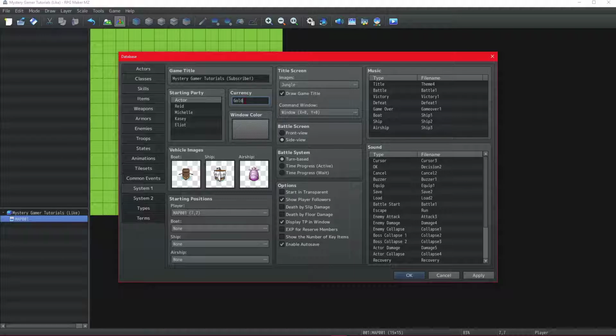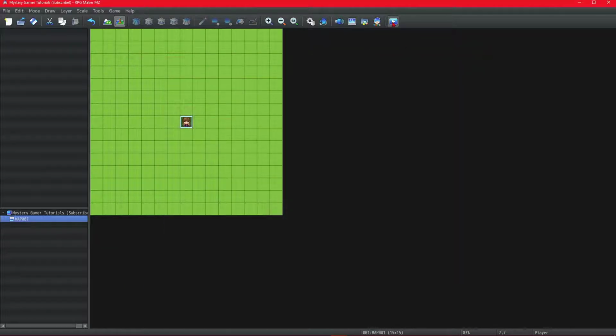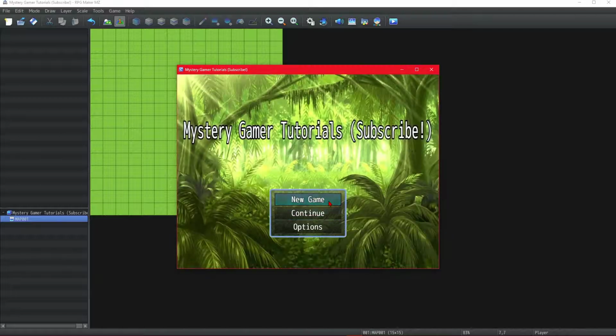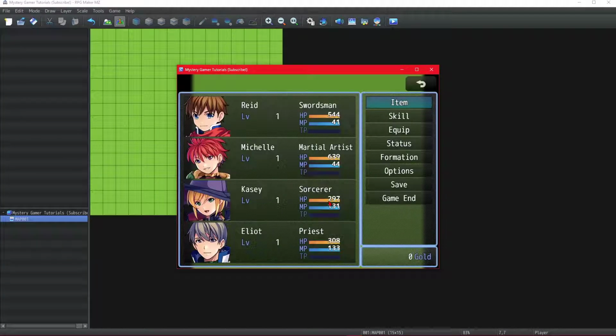Then here you can change your currency type, so this is G for gold, but you can also change it to "gold," and then if we hit apply and go into the game, we can see that if we go to our menu, there we go, it now says gold instead of G.